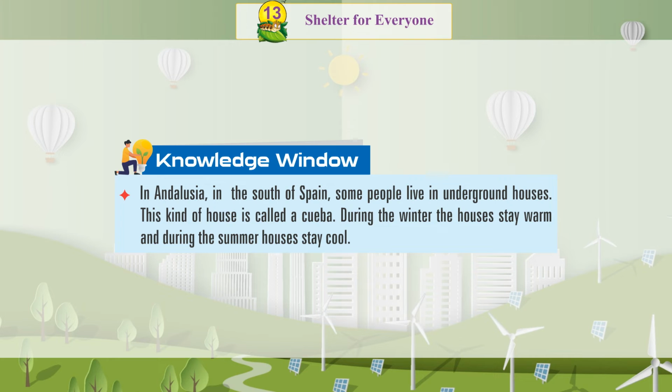Knowledge window. In Andalusia, in the south of Spain, some people live in underground houses. This kind of house is called a cuba. During the winter, the houses stay warm, and during the summer, houses stay cool.